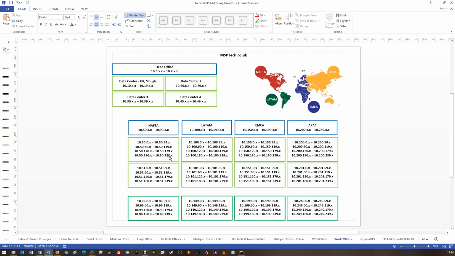Then we move into the next octet. So remote site 5 would consist of 10.51.0 all the way through to 10.51.59. And we repeat this process for each of these for the assigned ranges that we've split up logically.